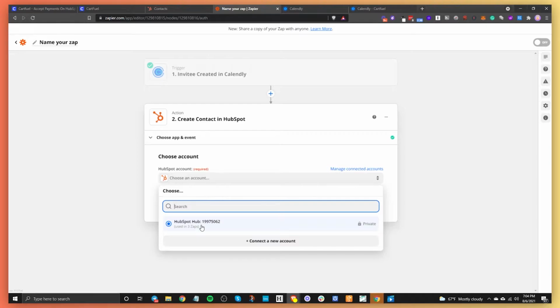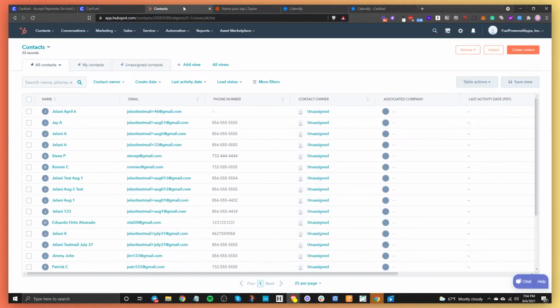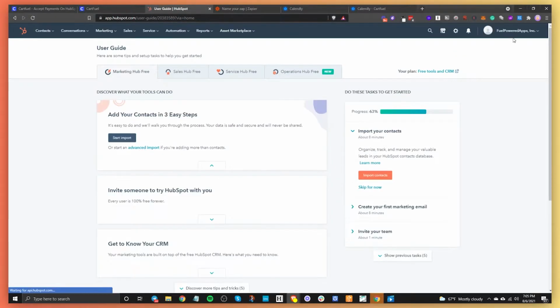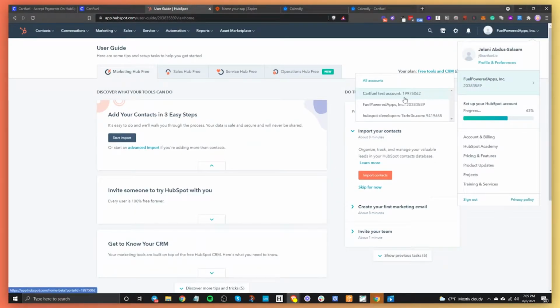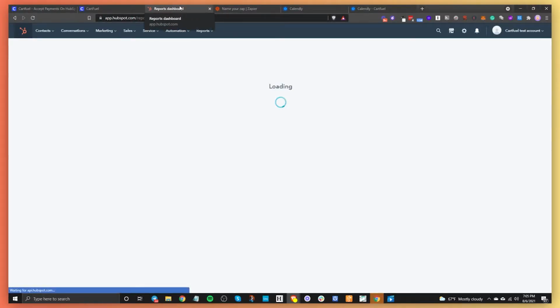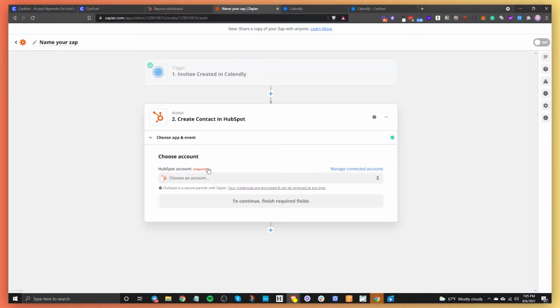You can verify if you're in the right account based on the ID. So 5062, if I go to my account, I'm actually not in the right account. So what I'm going to do is go to my right account. So 5062 is this account. That's how you verify if you're in the right account, especially if you have multiple HubSpot accounts. And once you select your account, you want to click on continue once this loads.